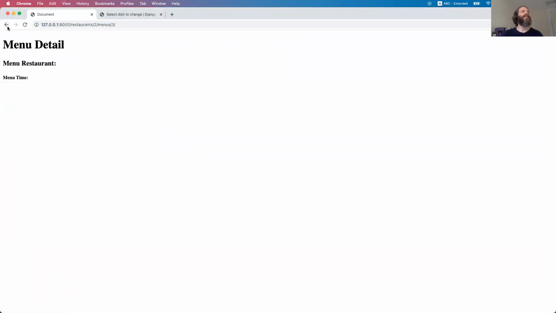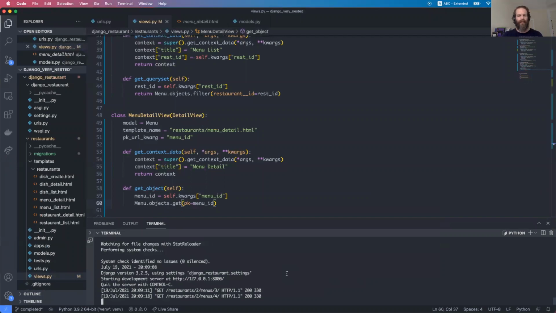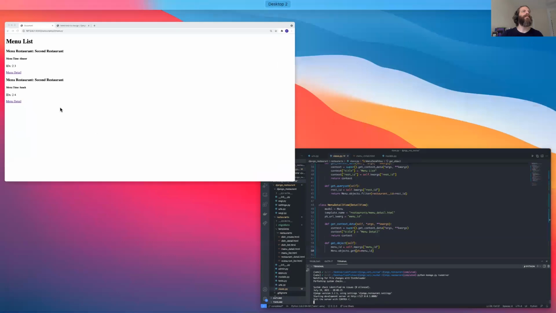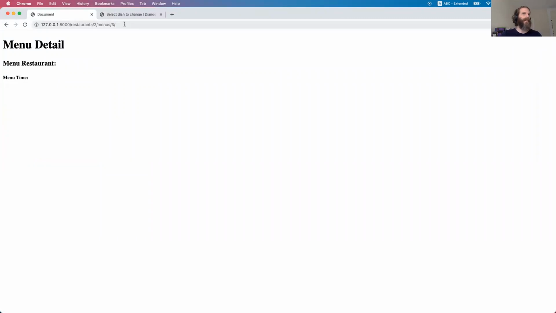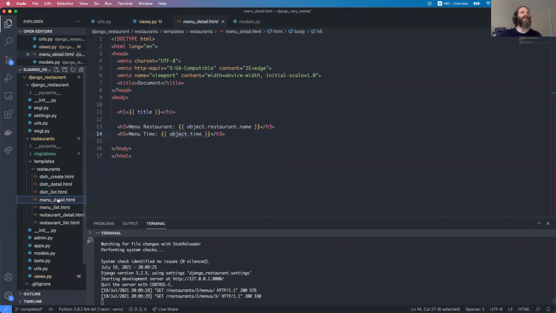All right, so let's save that and see if that works. Okay, and menu detail. Let me quit this and restart it. You might need to mess around with the templates. Okay, so we're getting to the page now, but not all the information is being shown. So let's take a look at menu detail. So object.restaurant.name, object.time.